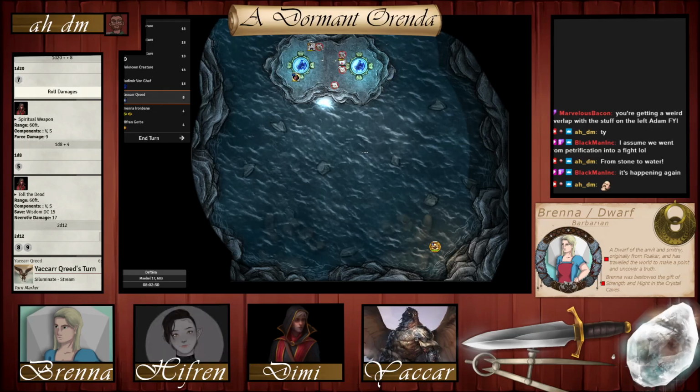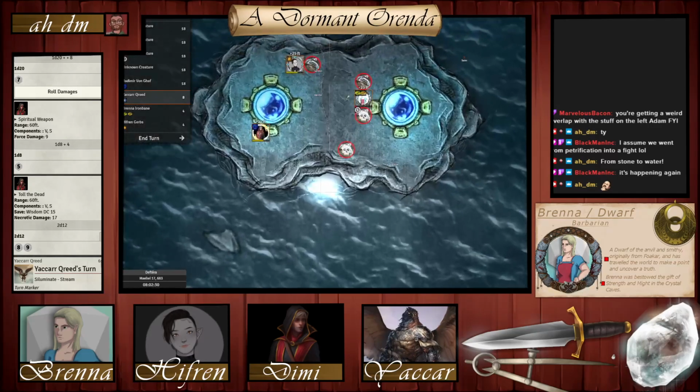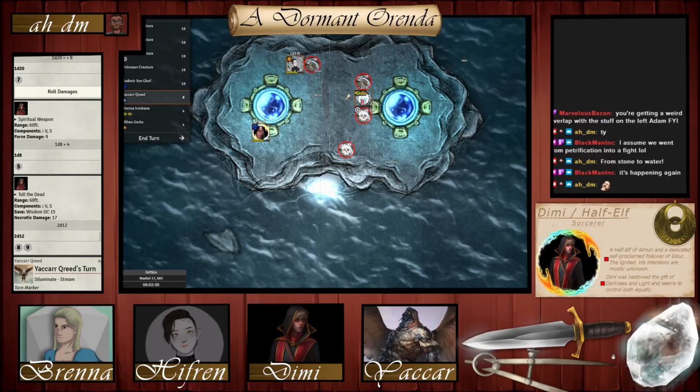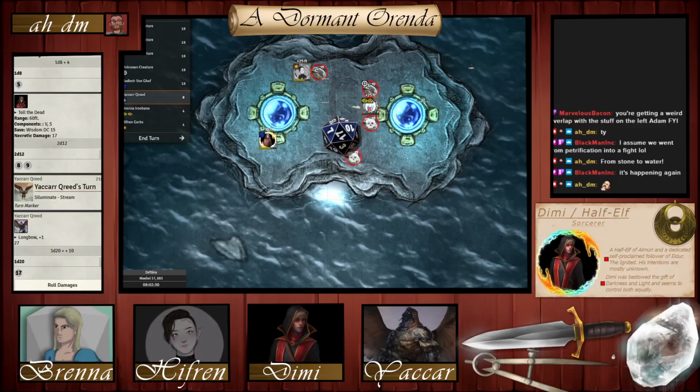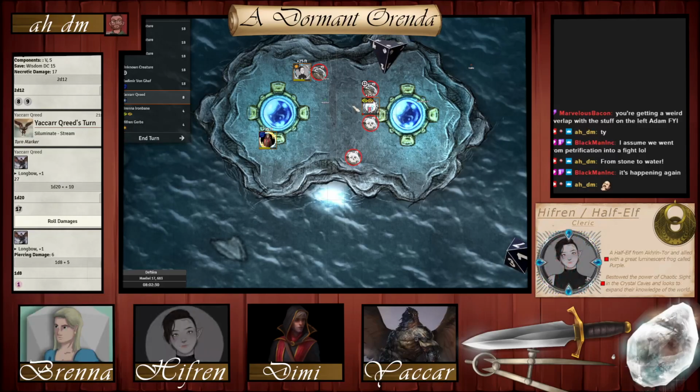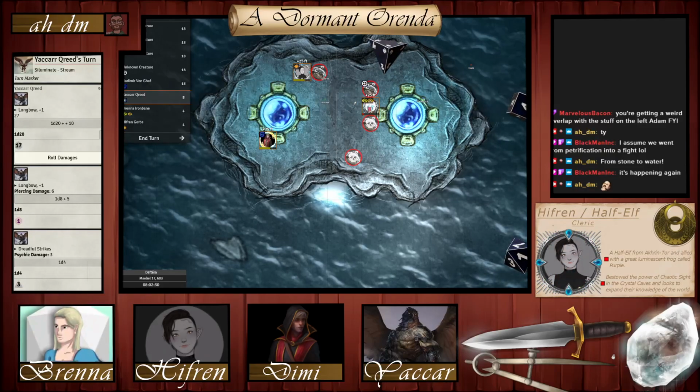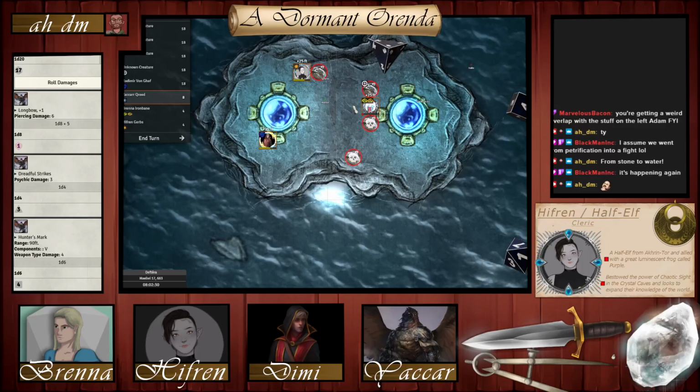Do I already have my hunter's mark on the... No, you'd have to move it. Okay, I'll move my hunter's mark to the one in front of Brenna. And I'll attack with my sharpshooter. Yeah, that hits. Stick damage. 23 points of damage as the first arrow strikes into it. Still alive, just about.